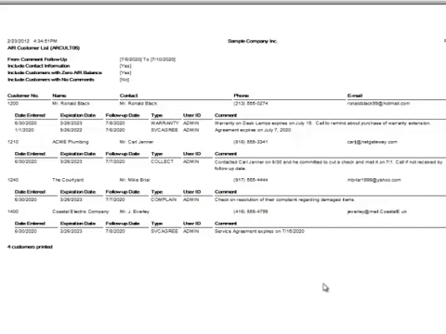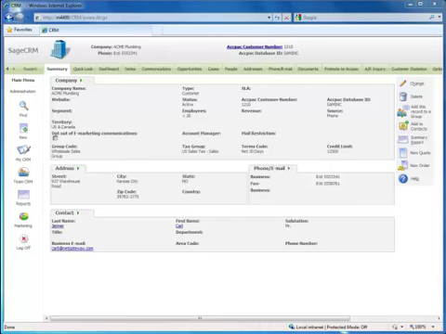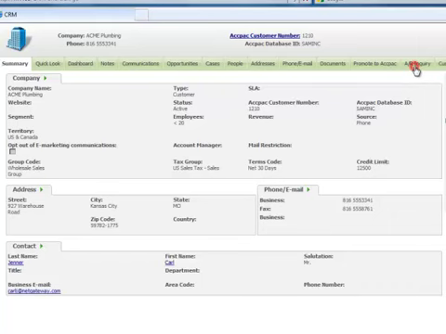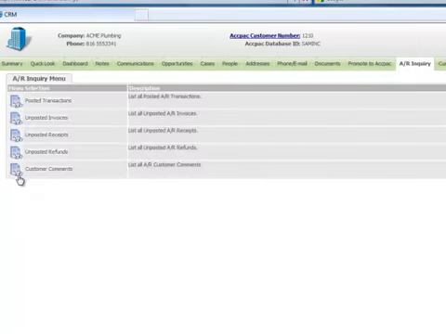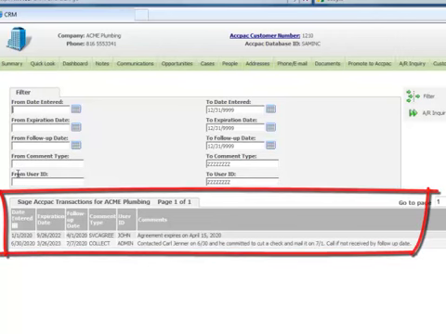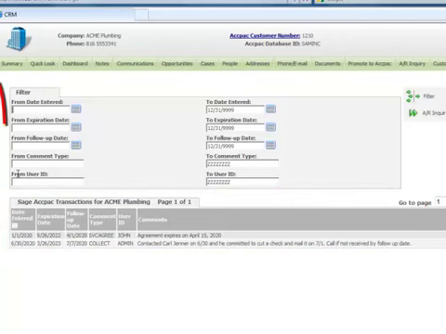Customer comments are also integrated with Sage CRM, and let's take a look. Here we have the customer summary page for Acme Plumbing, and there are several places where we can view a customer's comments. We'll start with the AR Inquiry tab, and here on the Inquiry menu, we'll click on Customer Comments. All of their comments will be shown here, and if there are many, you can filter them by a number of parameters.